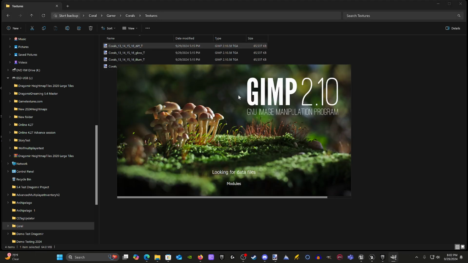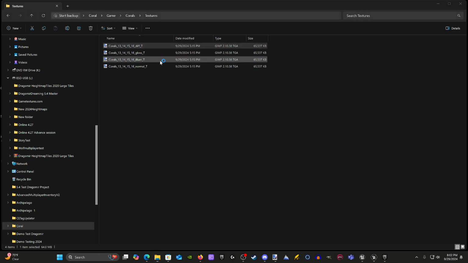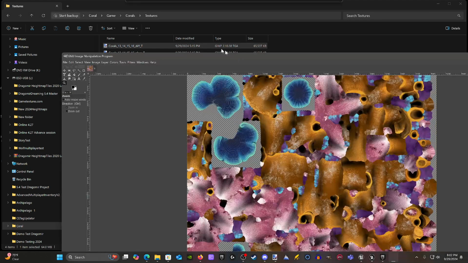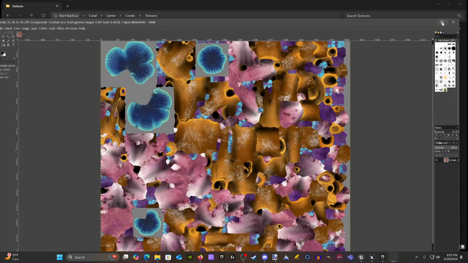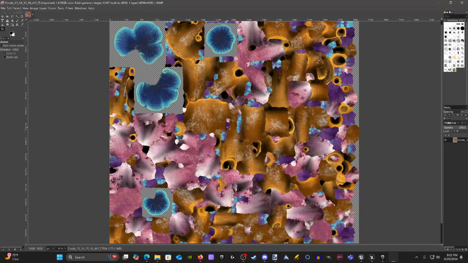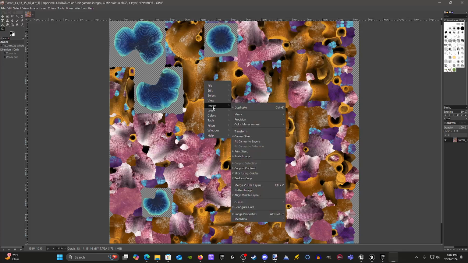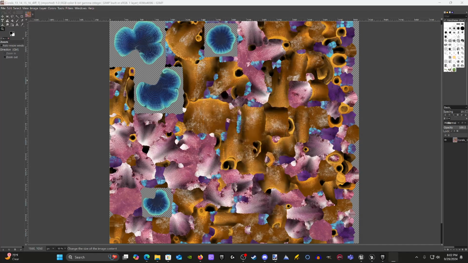You just right click on the image. I'm going to bring GIMP over here because it opened on the wrong monitor. All right, so here's the 4K texture. They look really stunning close up, but we want to rescale it. So what you do is you right click, go to image, and go to scale image.